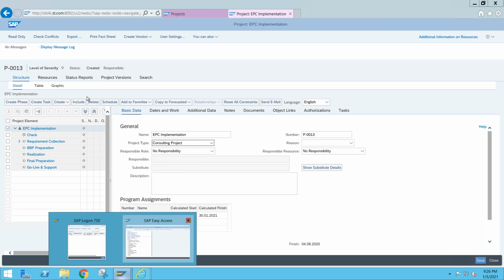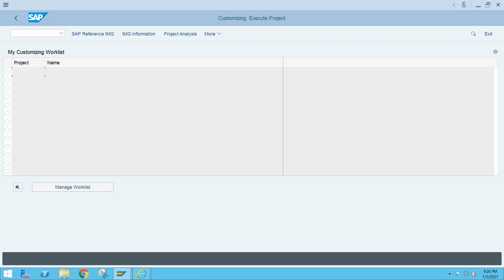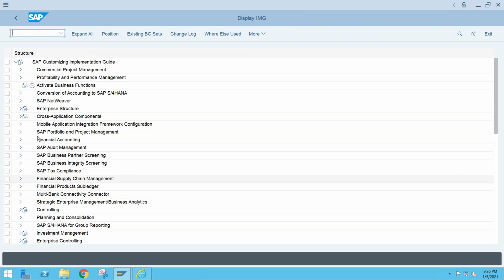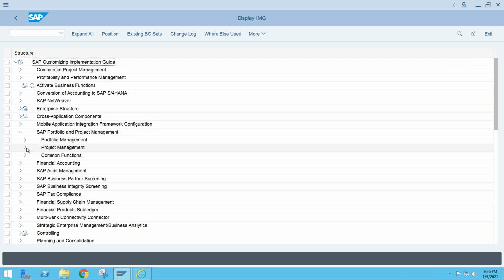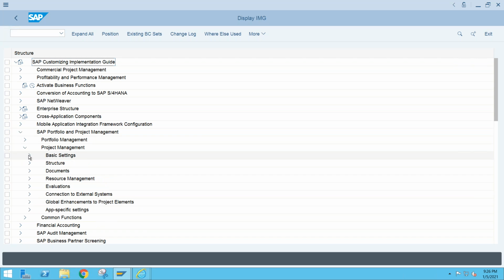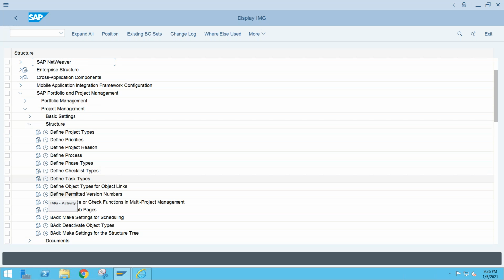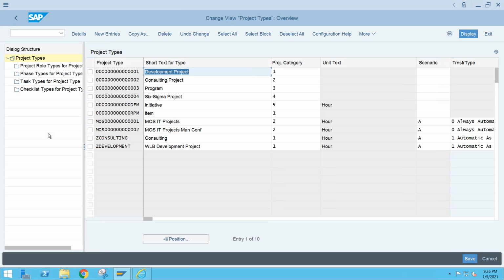Let me go directly to see the configuration. Go to SAP Portfolio and Project Management, go to project management, go to basic settings, go to structure. Here you will see all the structure profiles. Define project type is the place. You remember we discussed this initiative project type. This is the standard given project type. If you delete this project type, the system will not allow you to create an initiative.